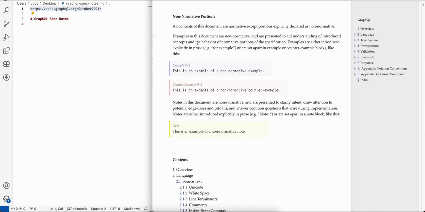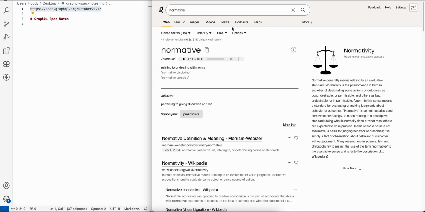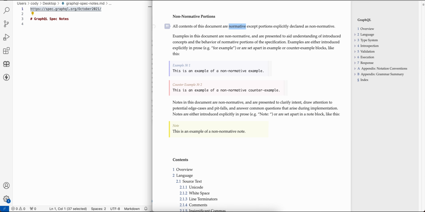Okay. Non-normative portions. All sections of this document are normative except for portions explicitly declared as non-normative. What does normative even mean? Relating to or dealing with norms. Well, yeah. Okay, I guess that is to say you take them as gospel unless you don't.